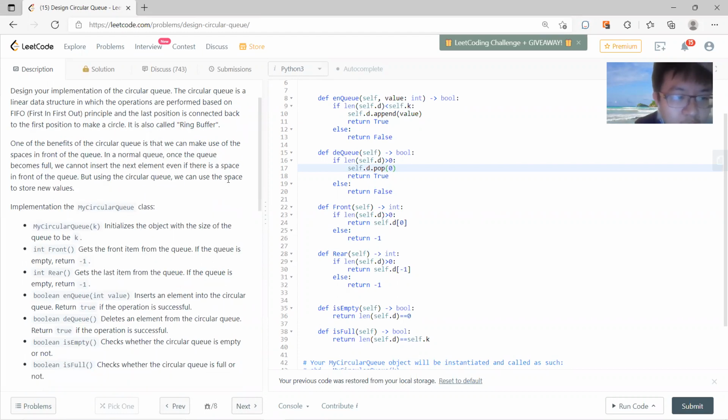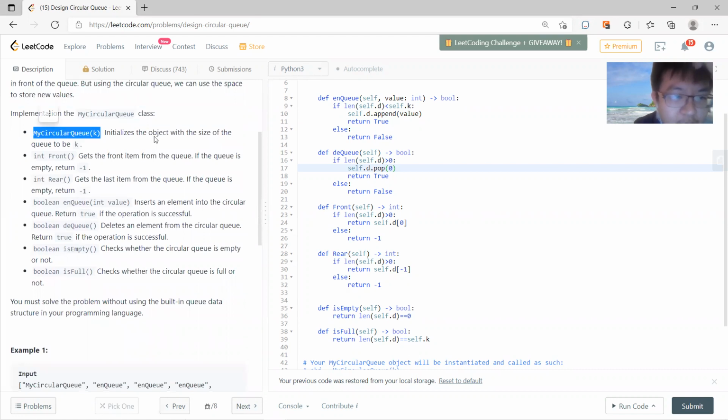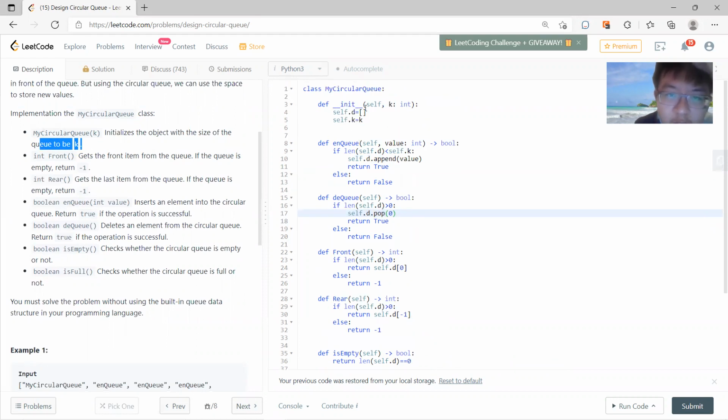Okay, basically you don't need this. You can define my circular queue, initializing the object with the size of the queue to be k. So you can use a list. The self.d is empty and the self.k is k.